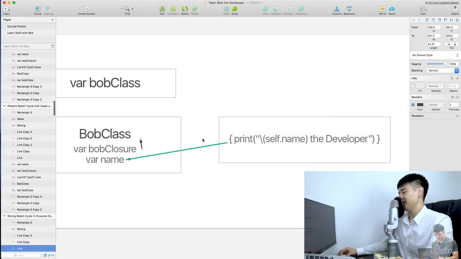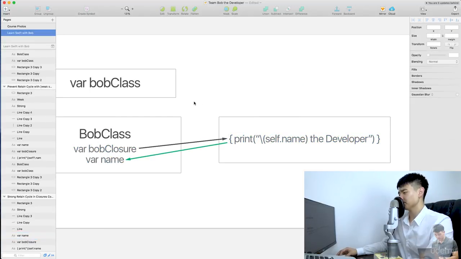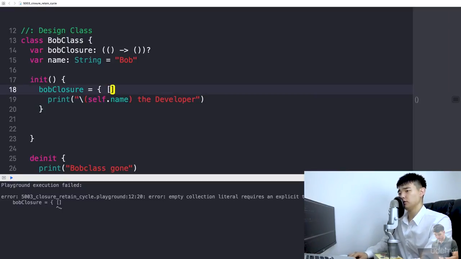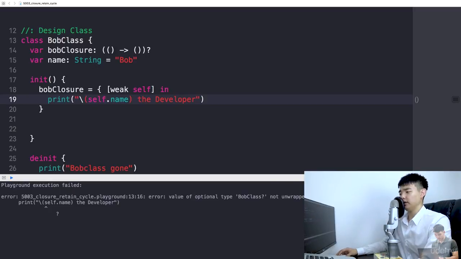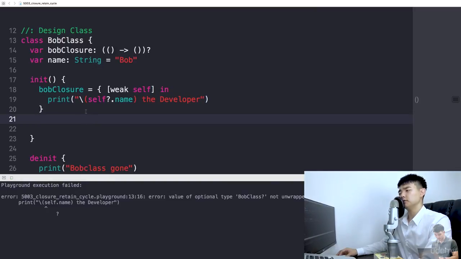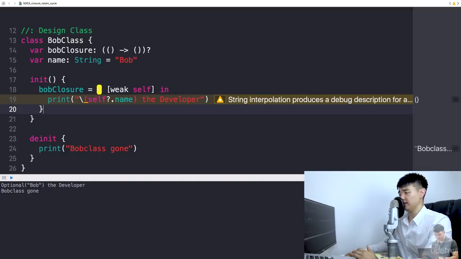We go back here, and this closure has a weak reference to the Bob class. So all we have to do is, here's the magic part. We're going to use the array block that we learned last time, the capture list, and you're going to call it weak self. Then let's use in, but it's going to complain. Why is that so? Self suddenly has become an optional type. I'm going to walk you through why this is happening.